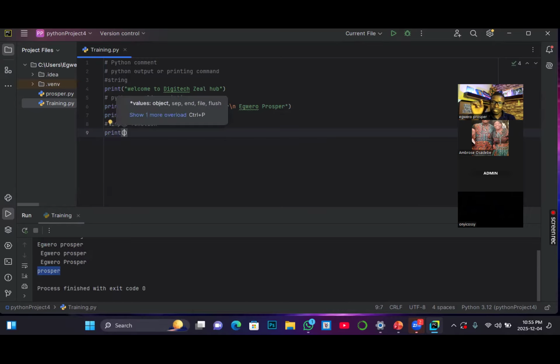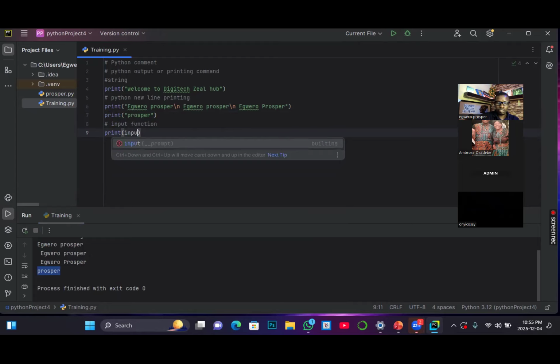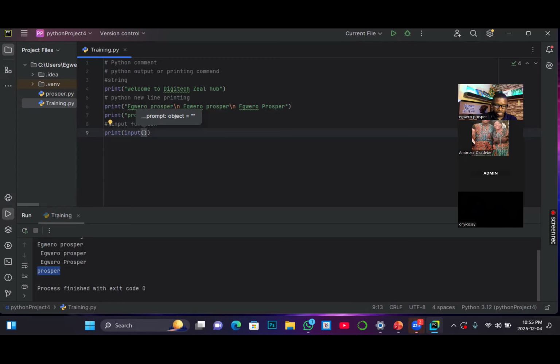Get the logic now. Inside the print, I will now supply the input. Input is a function on its own. Now, the input that I'm putting here is a kind of placeholder, a word that somebody will see and know what he or she is expected to put in the container. I will say, okay, I want to know your name.